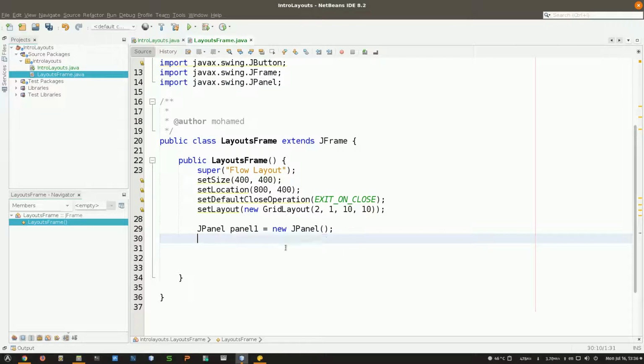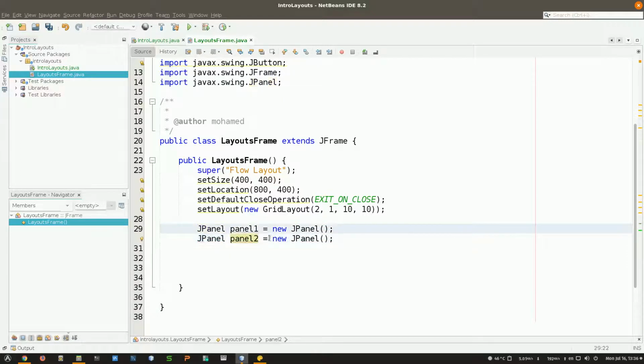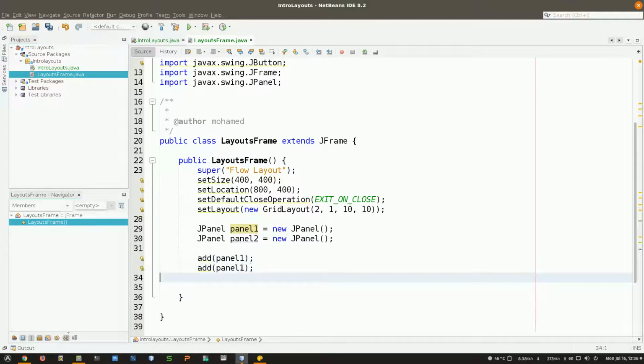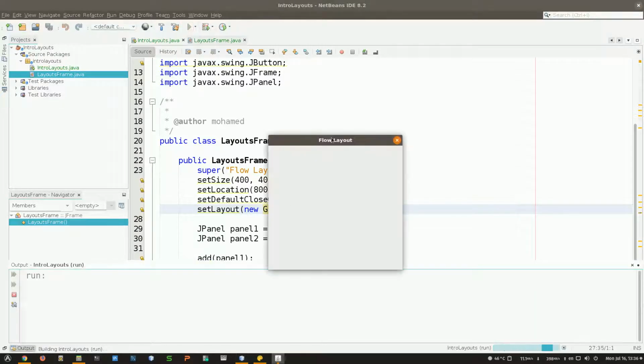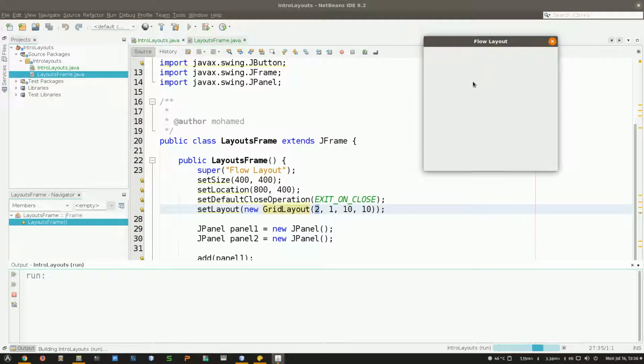I'm not going to change the color. I'd just like to have this panel 1 and panel 2, and let me just add these into the frame. So I'll now add them. I did mention that they are going to be added into this grid layout, so I'm going to see them somewhere. But if I run, actually I'm not going to see anything for now because they're not meant to have some kind of shape or anything. They're just places where I can put things in them.